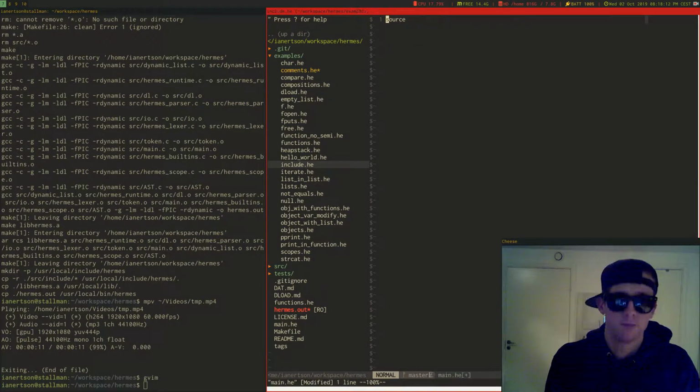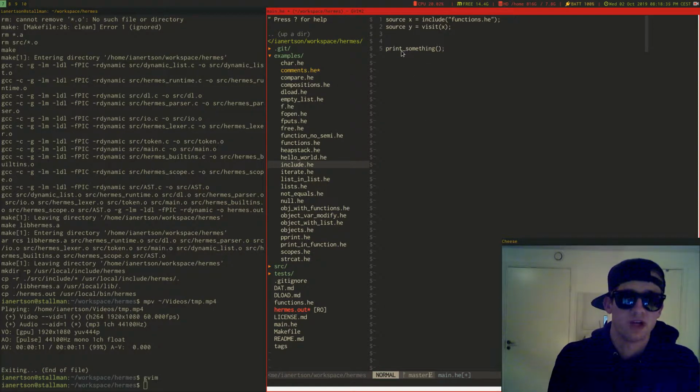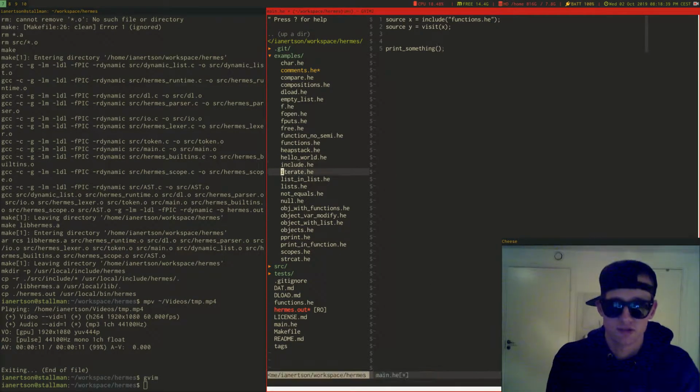Right. So source x is equal to include functions.he, and then source y is equal to visit x, print something. So now I can use that function print something that exists in this functions.he file.